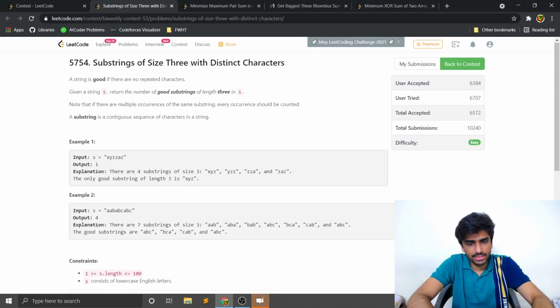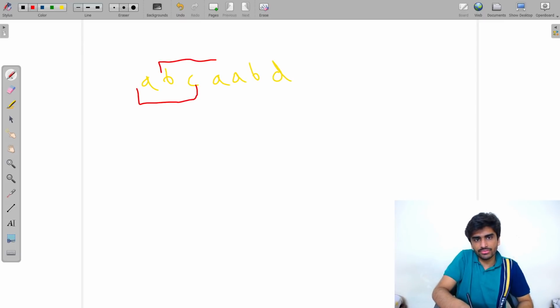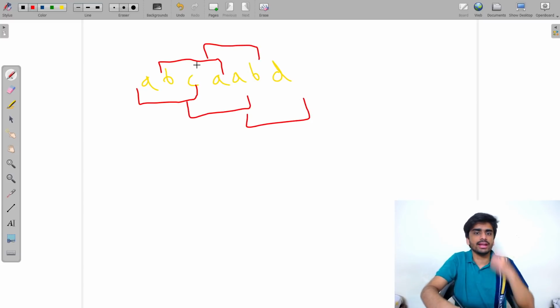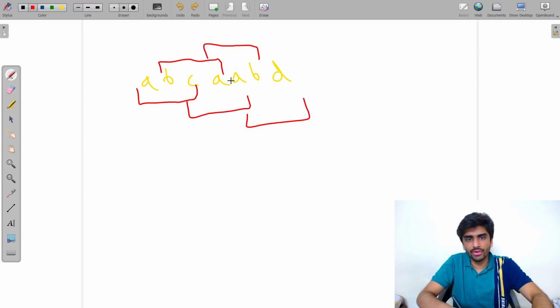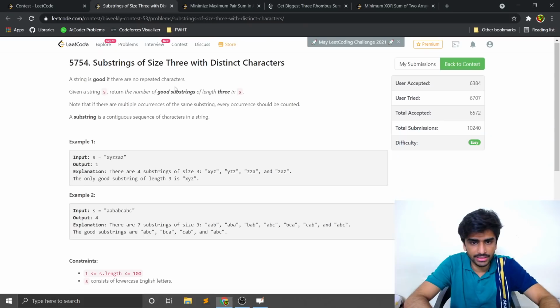What we have to do is, we are given some string like this: A, B, C, B, C, something like this. We have to check all substrings of length 3, and in all of those, we want to see how many have all characters different. For example, this one does not have all characters different, A and A are matching, but in the other strings, all characters are different. So we want to print the number of strings that have all characters different.